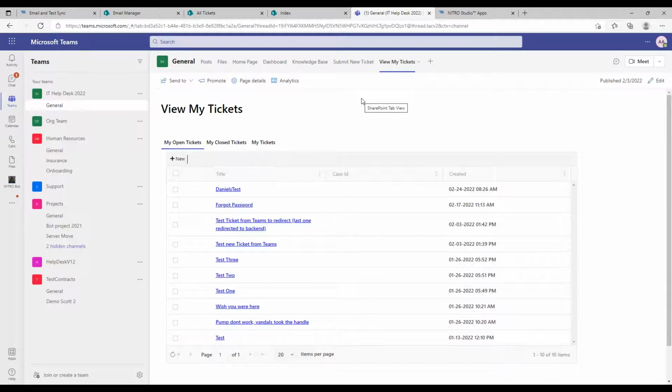Again, just another way that people can get into the same system to interact with that same backend system. And one point I probably didn't make clear enough at the beginning is that we're talking about different ways to interact with the same backend site that is intaking these requests or intaking these tickets. So everything we've talked about at this point, whether it's email or texting or this portal or this Teams portal, it's all going back to the same system.